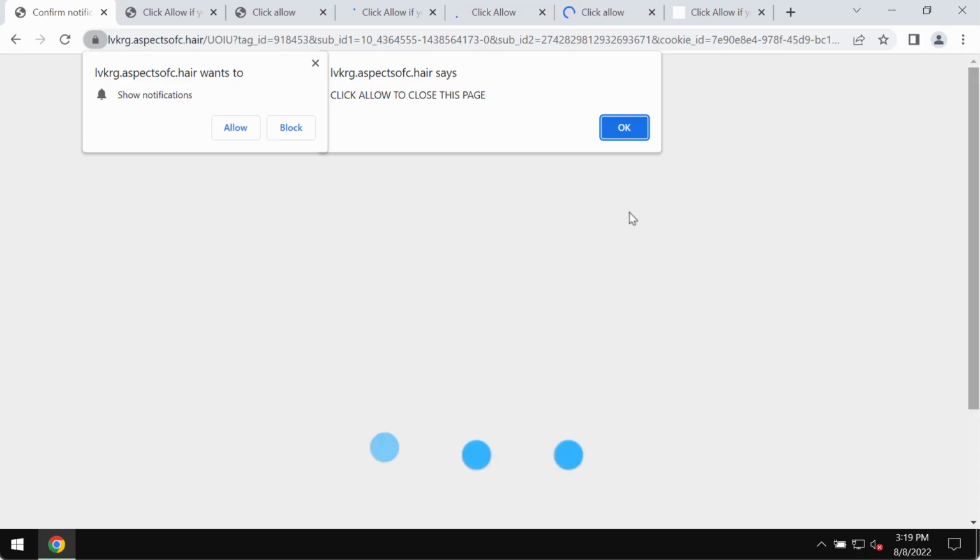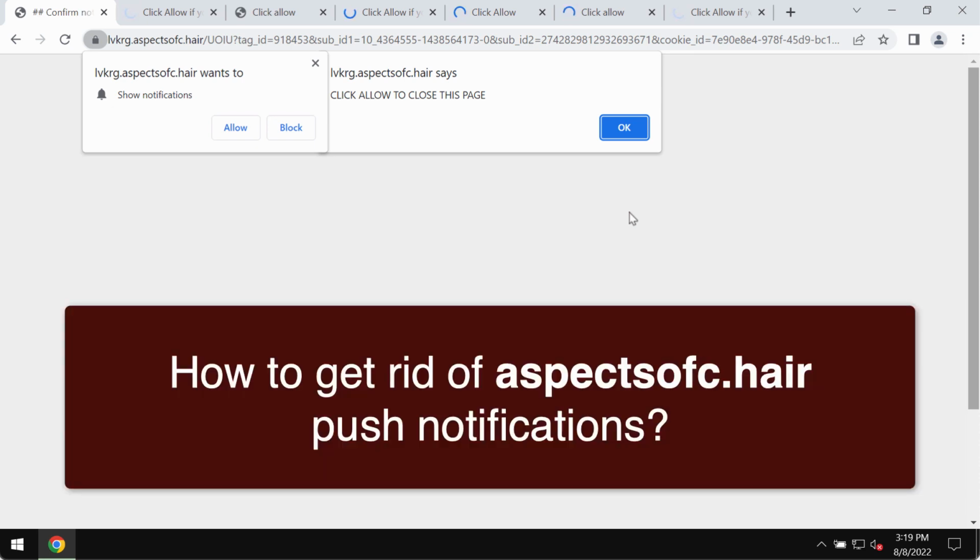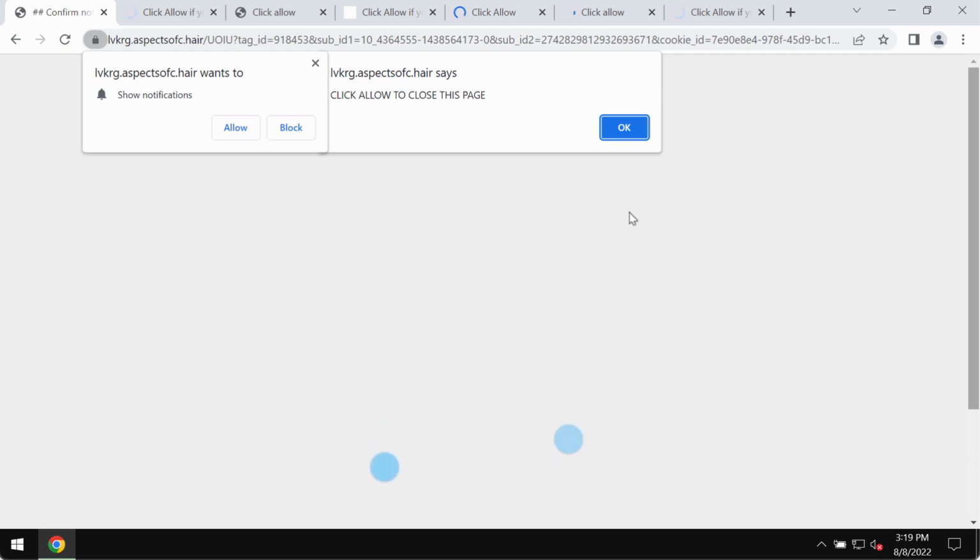Ladies and gentlemen, this is the video guide dedicated to help you remove the browser notifications which are associated with the website Aspectsofc.hair. Aspectsofc.hair is a malicious website that tries to trick its visitors into clicking on this Allow button.